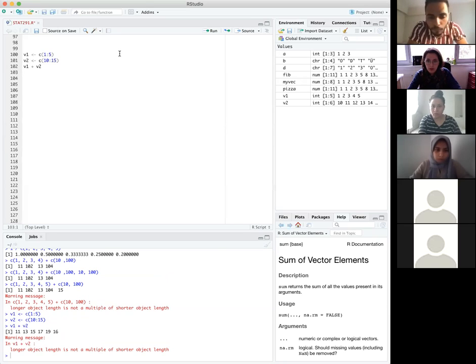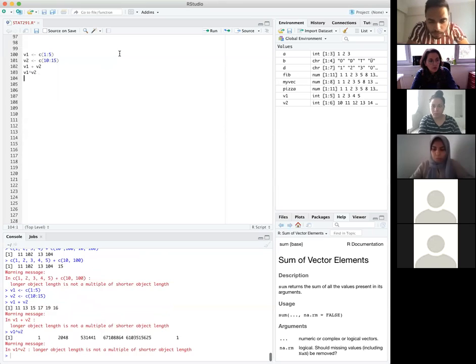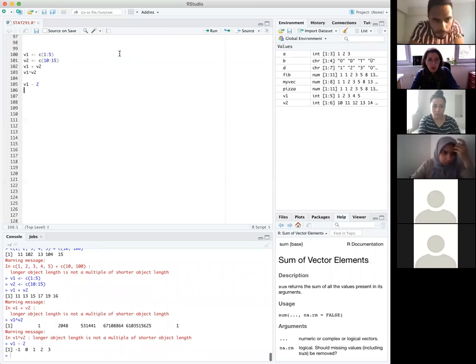Shorter one. And also we can just have V1 times V2. And you see that R is also recycling right now. And if you just subtract 2 from each element of the first vector, V1 minus 2, you will see that R is doing this job element-wise in here.